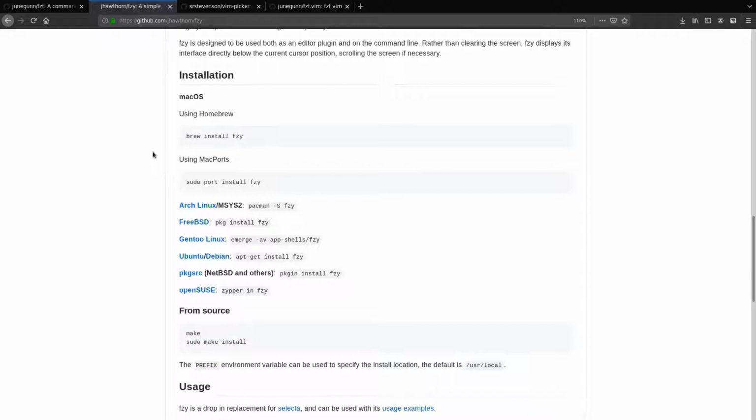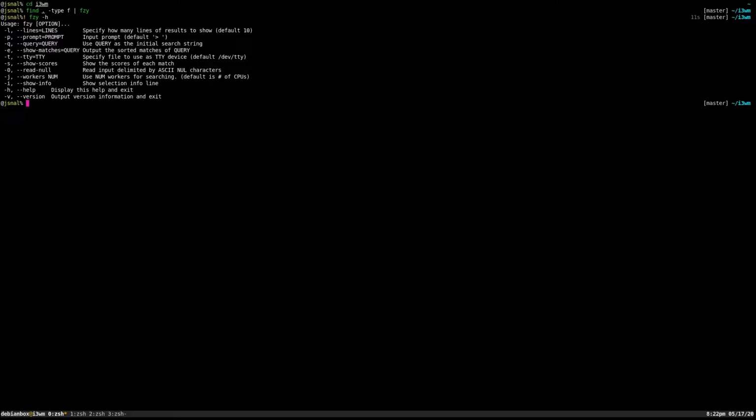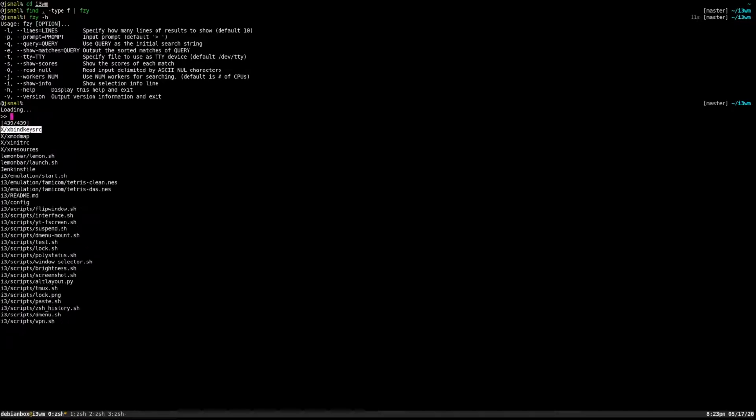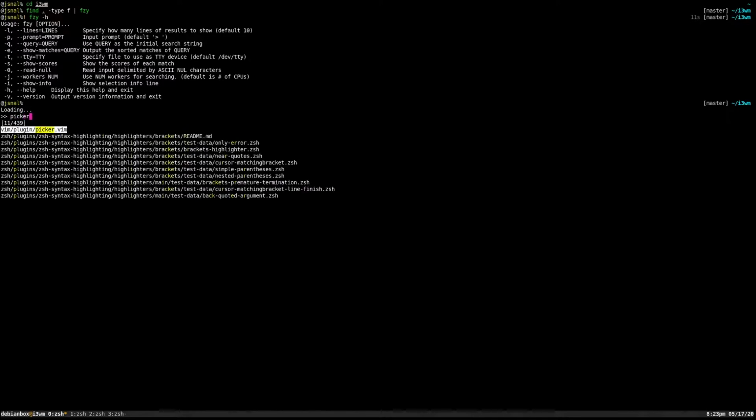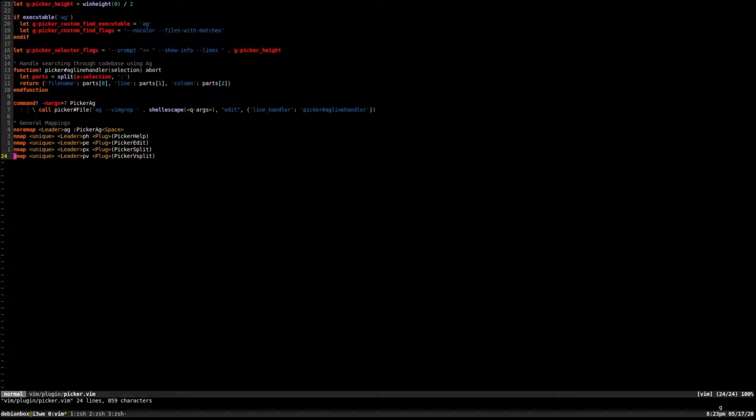So let's get into how I implemented this within Vim and within Z Shell, the two main places where I use a fuzzy finder. So inside of Vim, this is one of my mappings here. I'll look for picker. This is my configuration for picker. And basically picker is a plugin that wraps around the FZF interface and makes it easier to interact with inside of Vim.